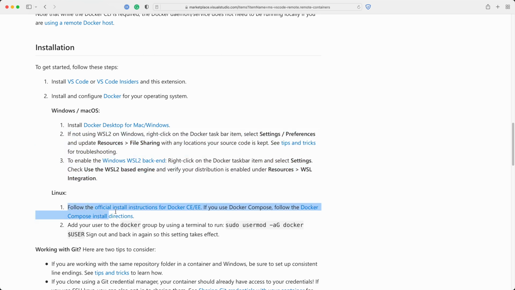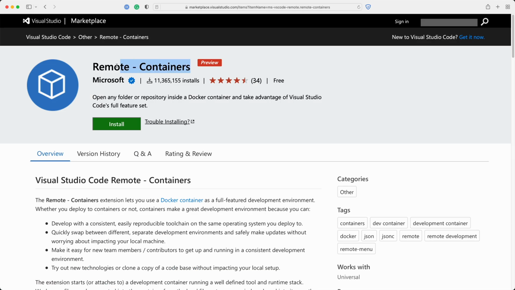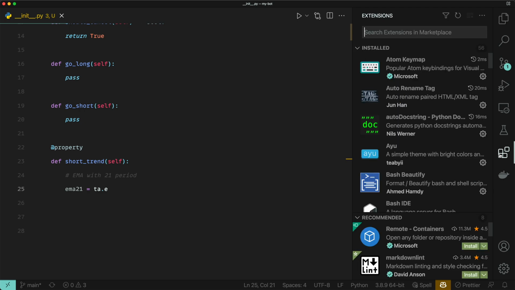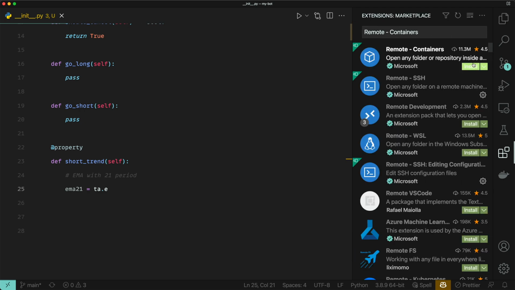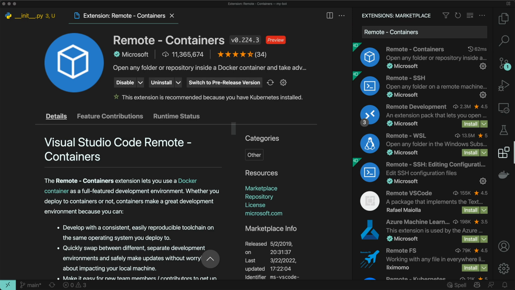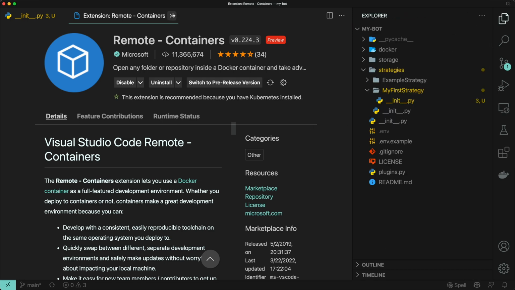I'm on a Mac and I already installed Docker Desktop, so I can continue. I'm gonna copy the name of the extension from here, open the extension section in VS Code, and paste it into the search box. Click on the install button, give it a few seconds to finish, and we're done. Alright, let's close the extension tab.